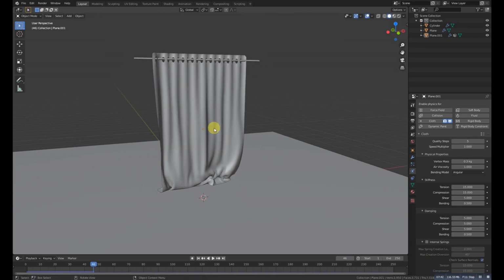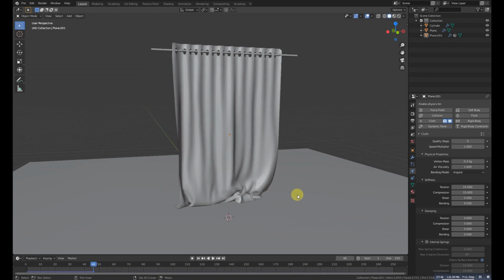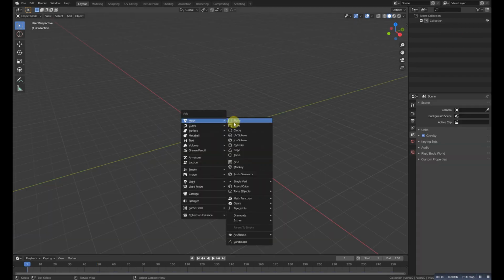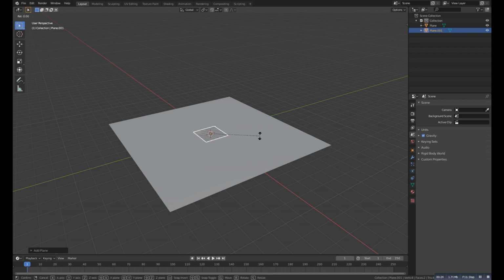Welcome to the new video where we will create a realistic curtain in Blender 2.83. So let's get started. First of all, Shift A and add a plane to make a ground, and then Shift A to add another plane, and this will be our curtain. So rotate it with X at 90 degrees.